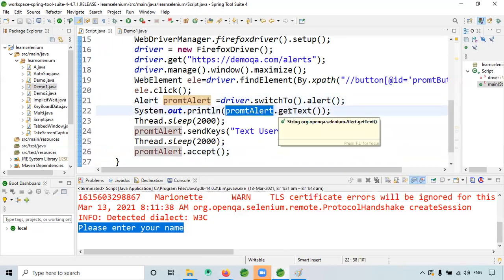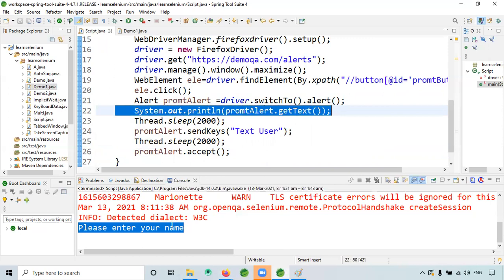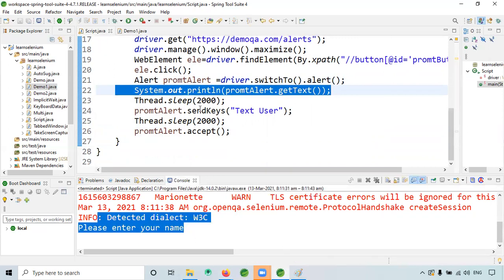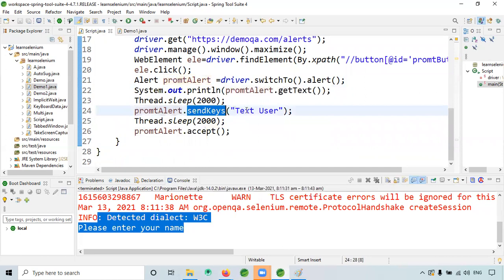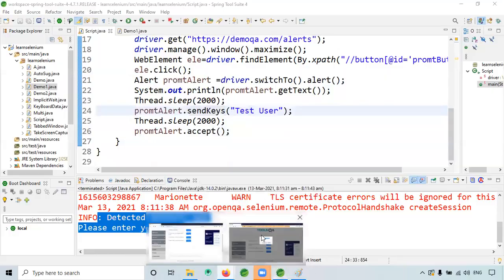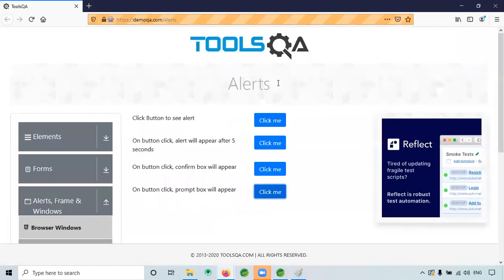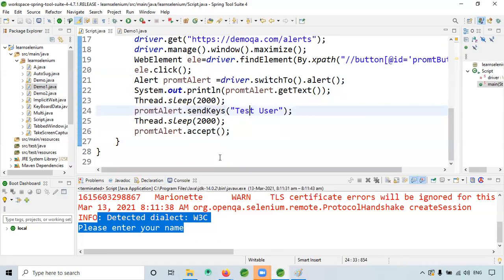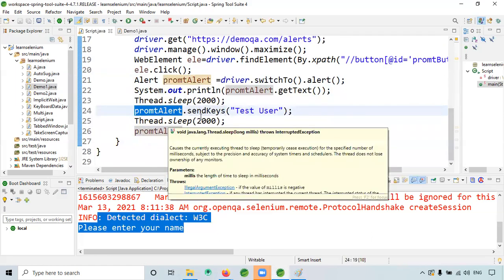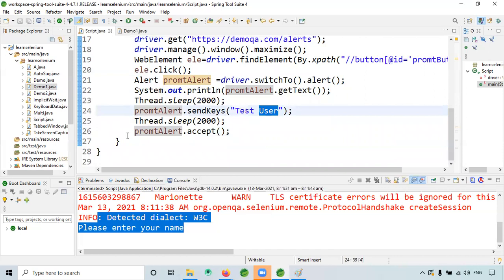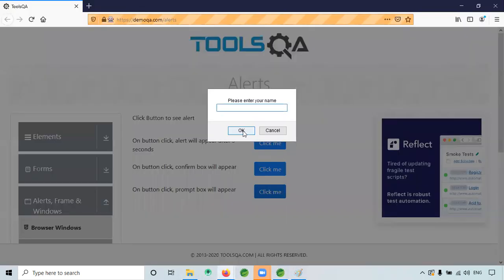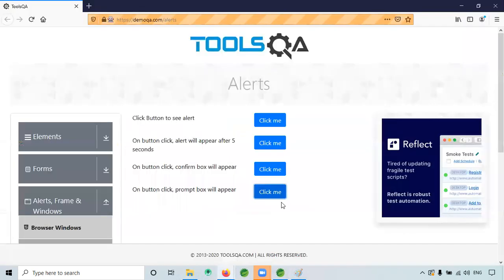So what I did is I used that variable, changed it into a string, and the name is coming. It is like promptAlert dot sendKeys test user. I have to pass test user and click OK. That is the operation I have to perform. So for that I used promptAlert sendKeys test user. After that I gave Thread.sleep, then promptAlert accept. If you give accept, it will choose OK. If you give dismiss, it will give cancel.